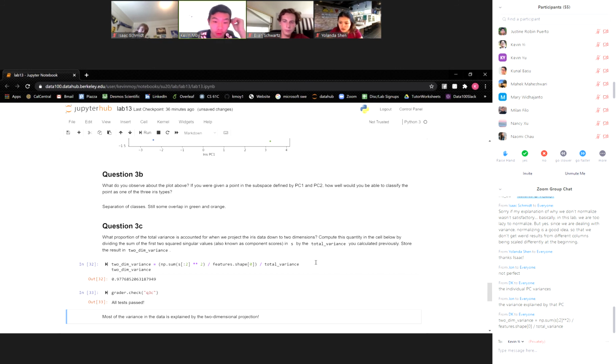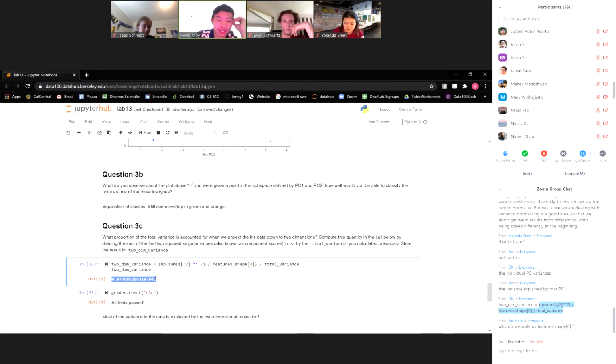So this is a useful formula to write on your cheat sheet, because proportion of total variance is an important concept. We want to know how much we've lost. And as you can see, the first two principal components actually keep almost all of the variance that we had in our original data set. 98%.